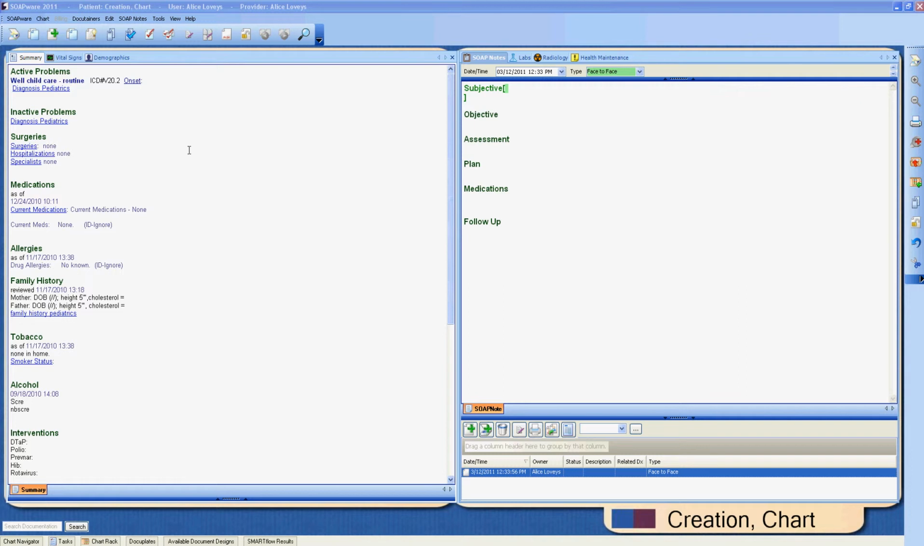In both instances, on the summary side when I created a new chart, and on the Soapnote side when I created a new Soapnote, Soapware knows to use the default settings I have created to fill the summary side or to fill the Soapnote side. In the next video, we'll look at how you create these default documents.